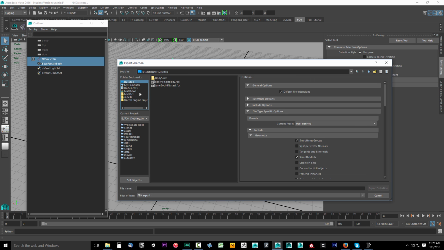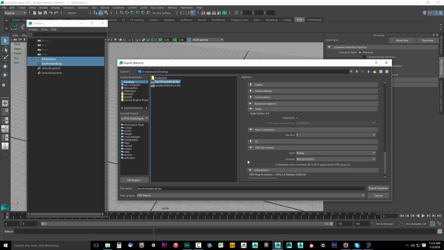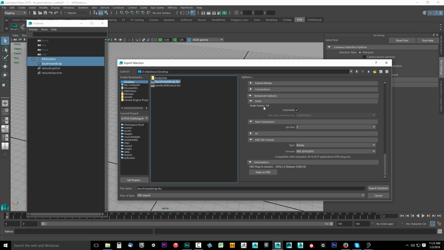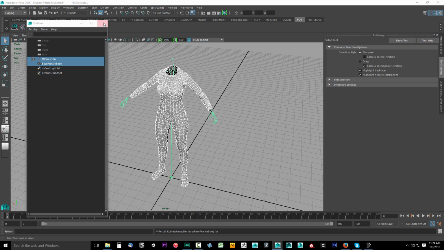And go to your desktop, select that same one we just exported, the base female body. Just select that. Scroll down here and make sure that you still have your scale factor set to 1. It's probably going to have automatic checked and file units converted to centimeters. Just leave that just as it is. And then go ahead and click Export Selection. It says, do you want to replace it? Yes. Now I can close this outliner here.